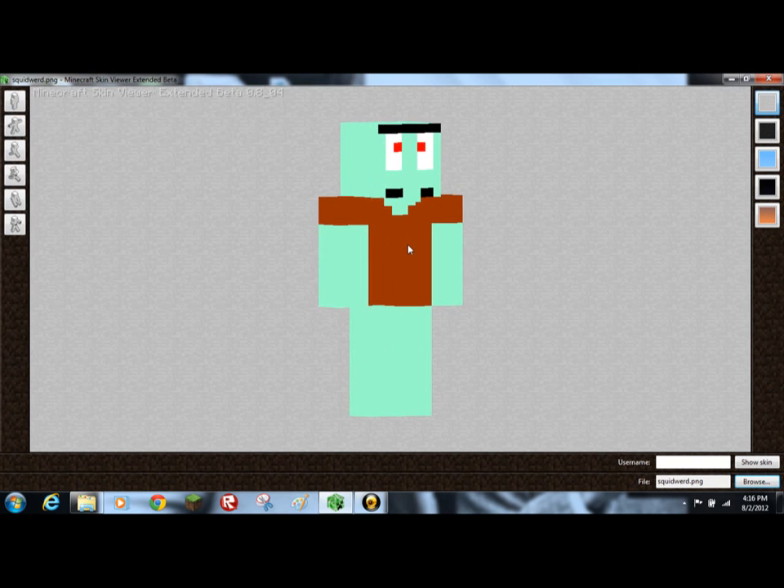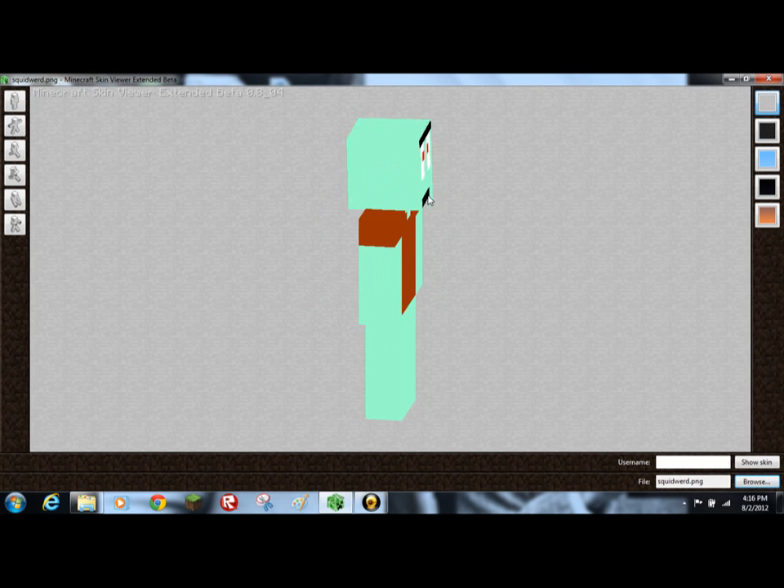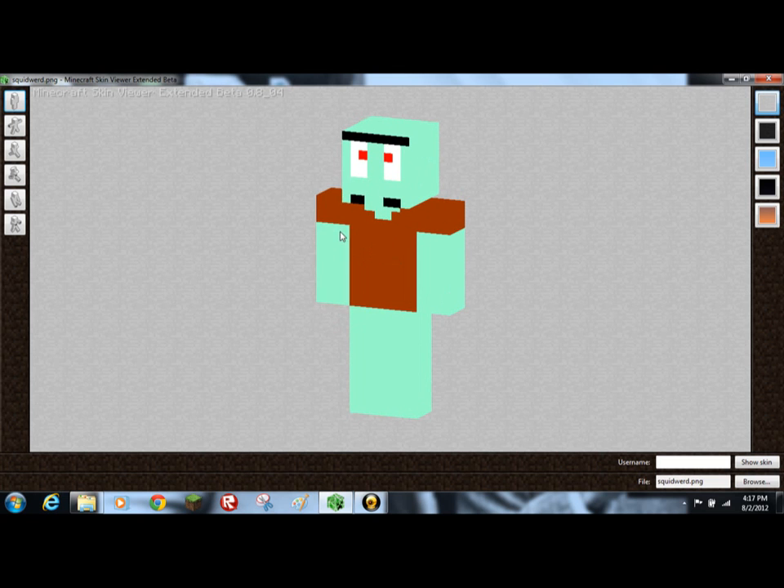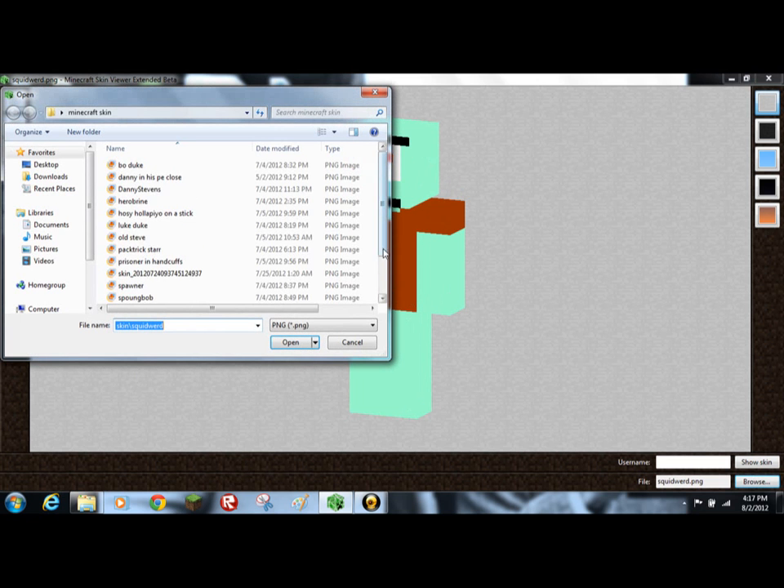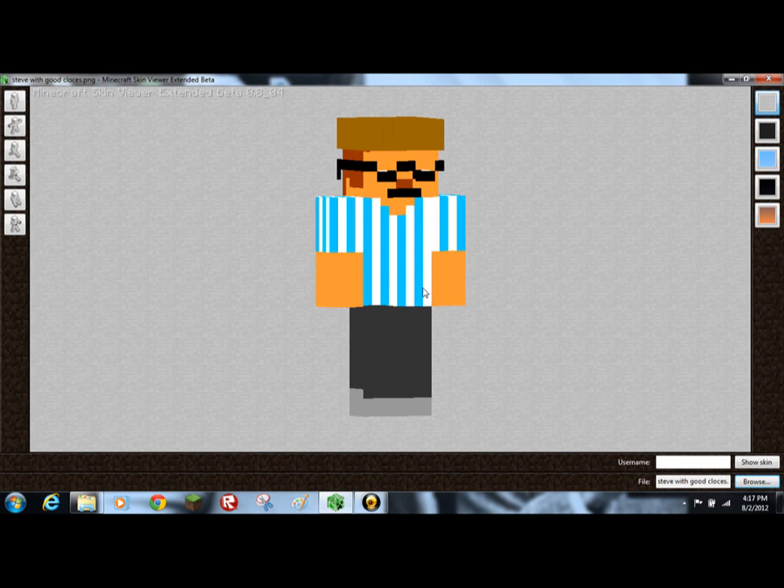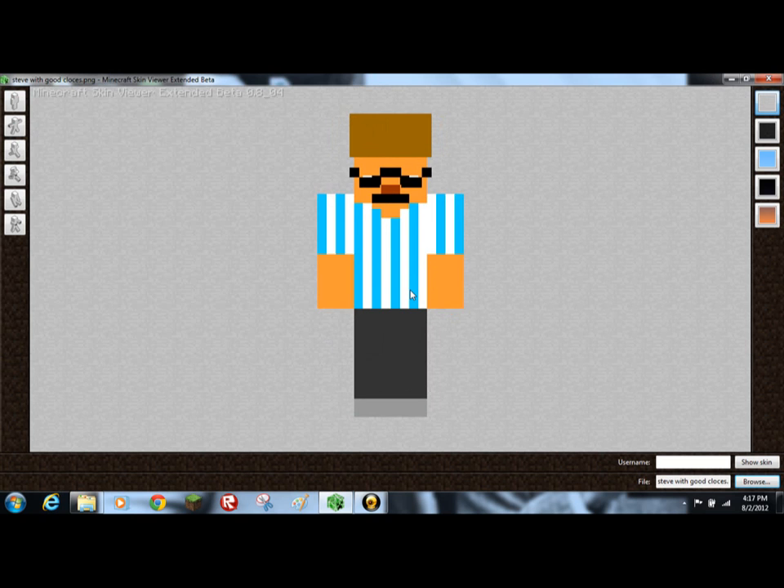Squidward. Grouchy squid. See, look. SpongeBob, Patrick! Anyway. So. You got Steve with good clothes on. It's like he came from Tropicraft.